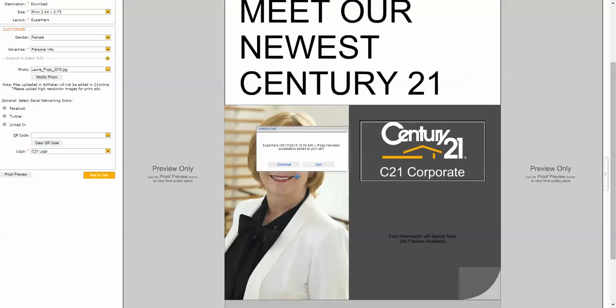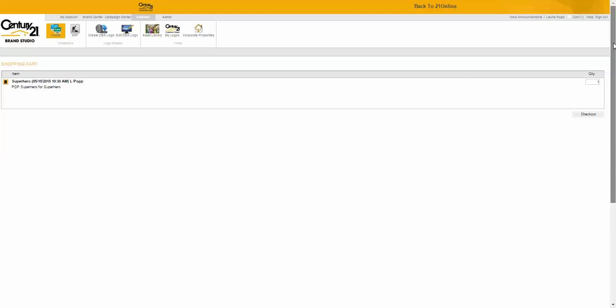Now I have two choices. It's been added to my shopping cart. I can either continue shopping or continue making more ads, or I can go ahead and check out, and if that's the case, I just click on cart, and it'll take me over here to where I have all my ad pieces stored. So right now I just have the one, the superhero for me. If that's good, I'll go ahead and check out.